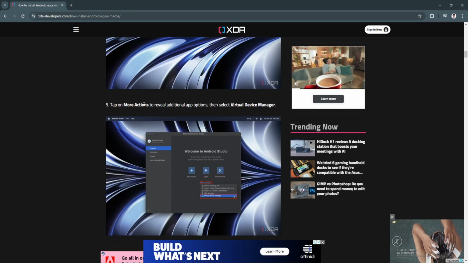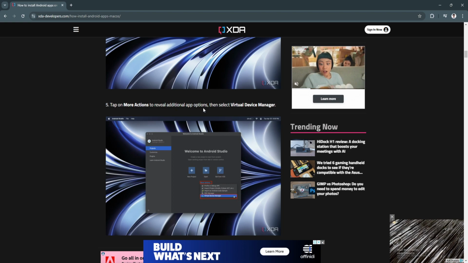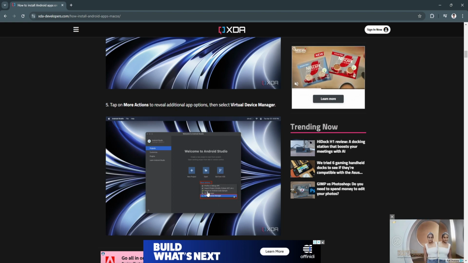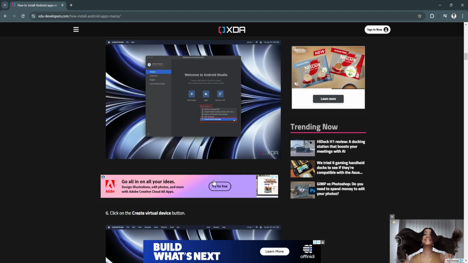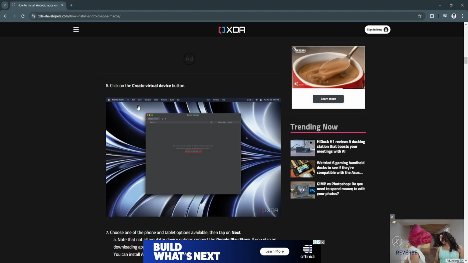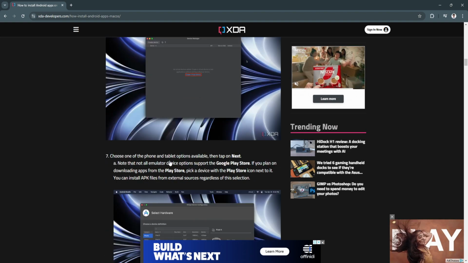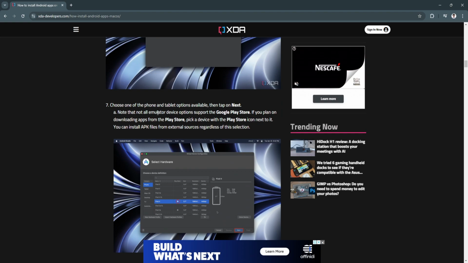Now tap on More Actions to reveal additional app options, then select Virtual Device Managers, as you can see right here in the photo. Next, click on the Create Virtual Device button. Now choose one of the phone and tablet options available, then tap on Next.